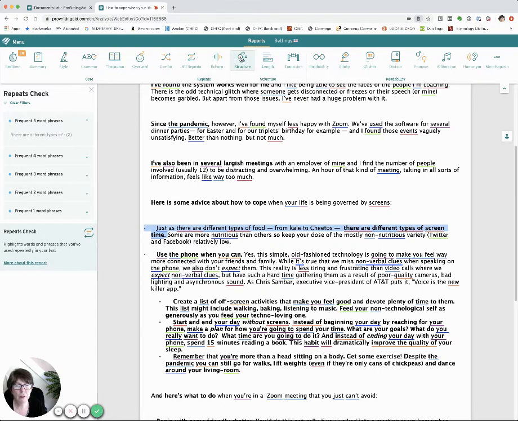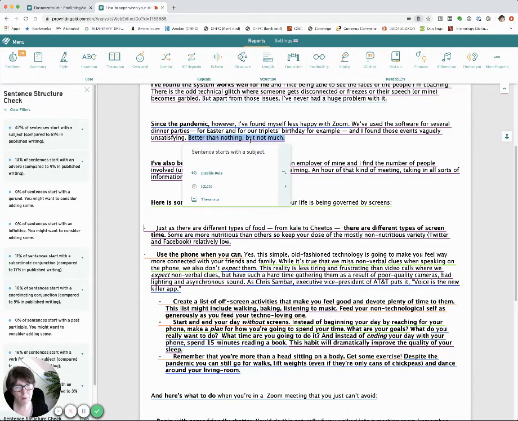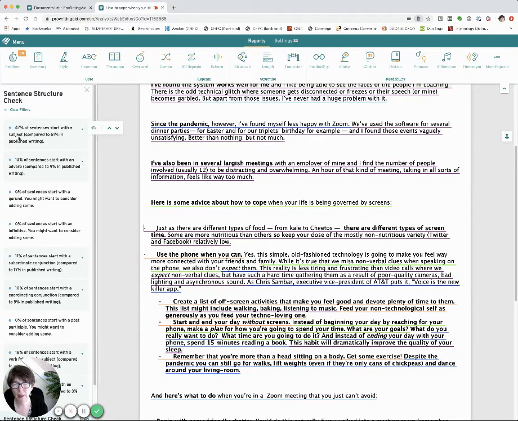Recently, I discovered a structural. Now this is one I think I'm going to start looking at a bit more frequently. The structural one is quite interesting. What this does is it explores the way in which you begin your sentences. So in this particular piece I've written, it tells me that 47 of my sentences start with a subject.